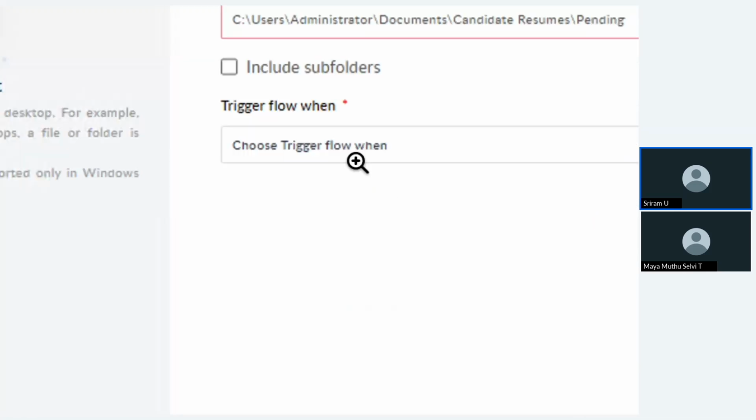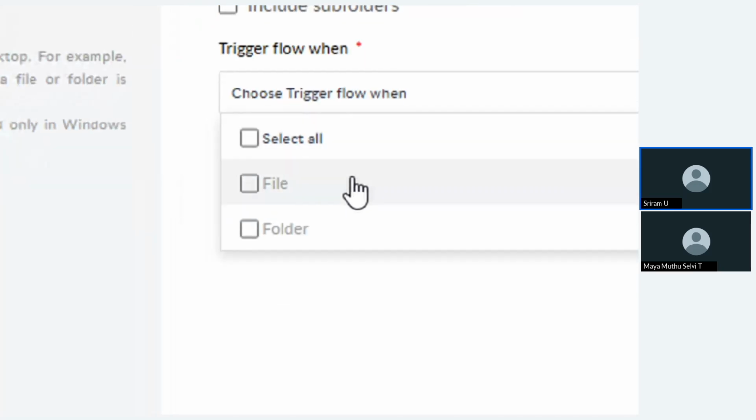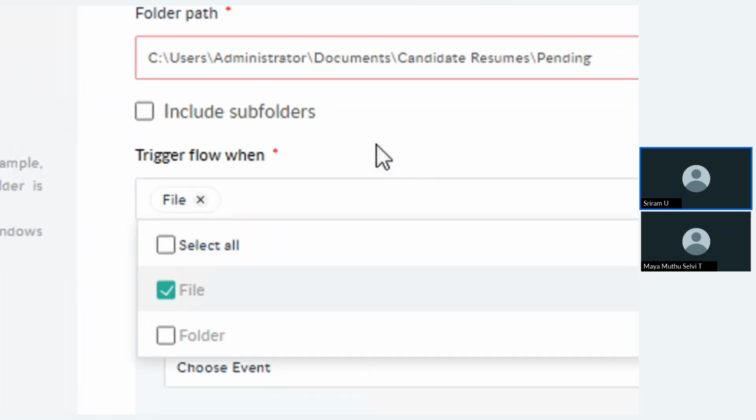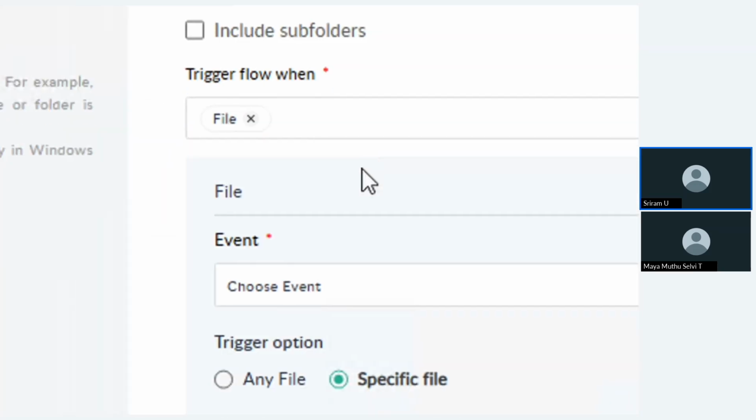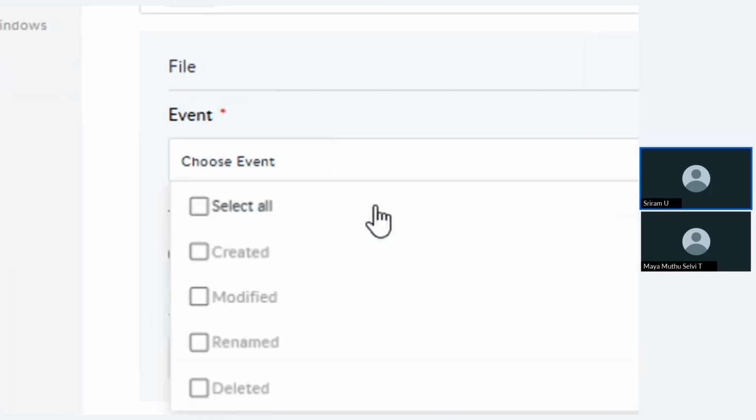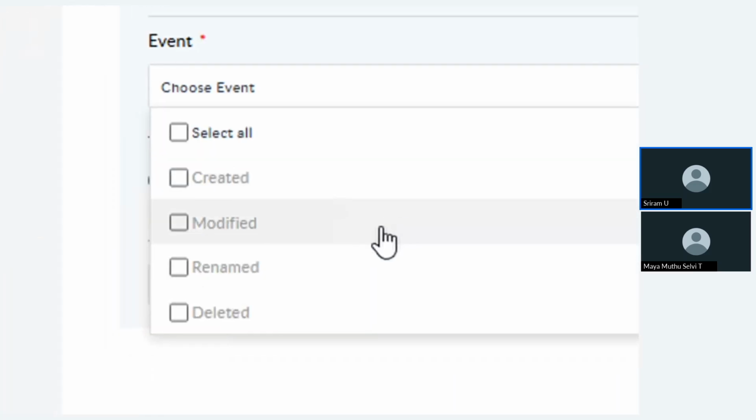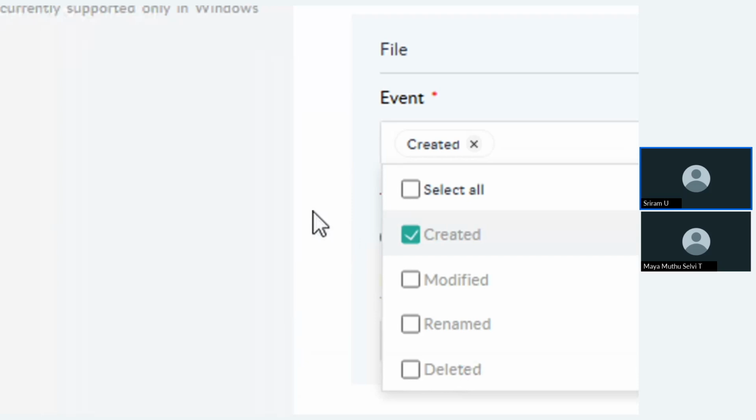Right. The next step is to select the trigger for the file and not for the folder, because we don't have any subfolders. So for the file, choose the event. These are all the instances where an RPA task can be triggered. You can use when a file is created, modified, renamed, and also when a file is deleted. I'll go with created.